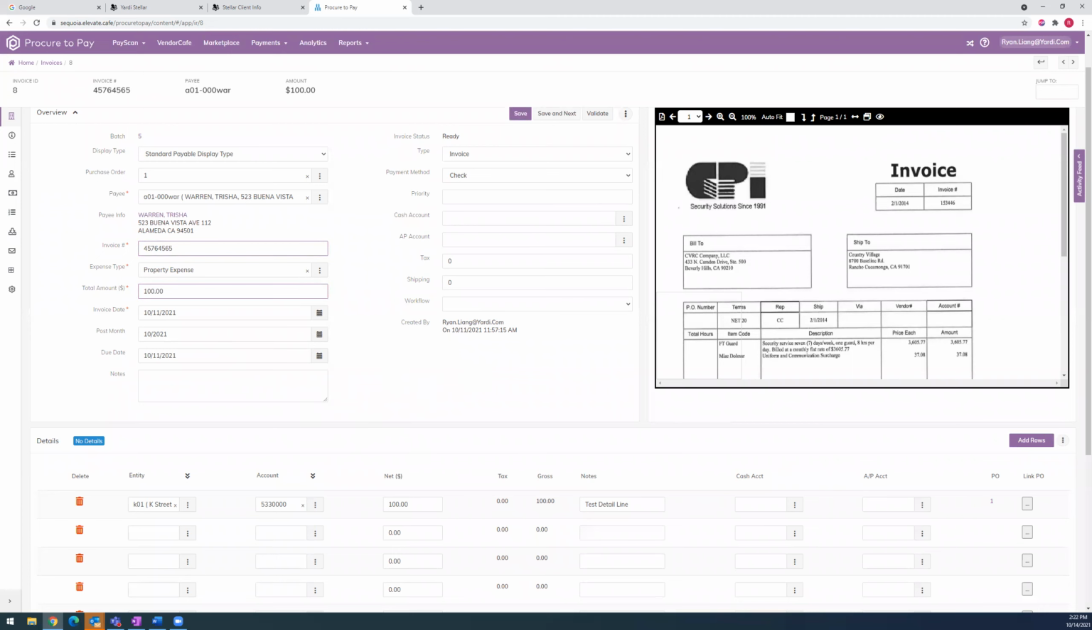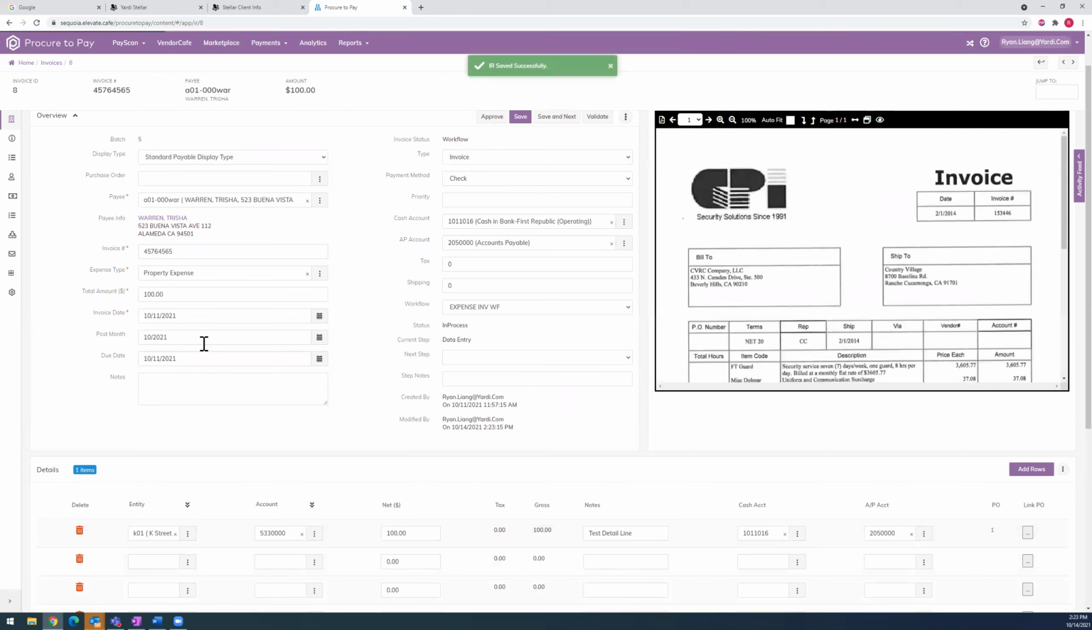And once you have that information filled out, what you're going to do is click the save button over here. And once you click that save button, you will notice the workflow will update with some information. So when I click that save button, you will notice that workflow has updated to expense invoice workflow, status is in process, and the current step is data entry. So once you see the status update to in process and the current step update to data entry, that means we've officially kickstarted the workflow process, and we're officially on the first step of our workflow process.